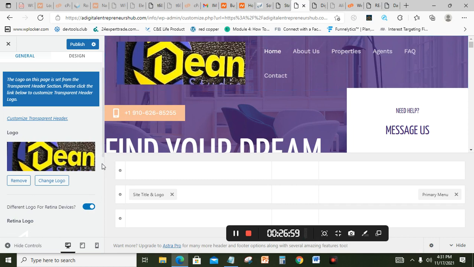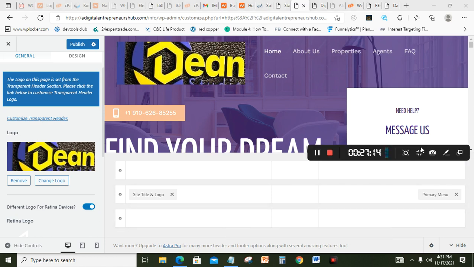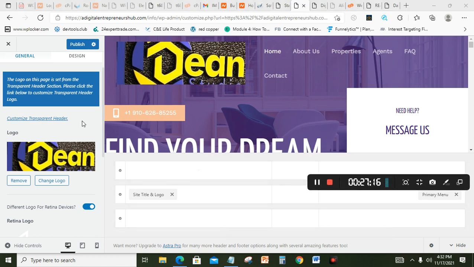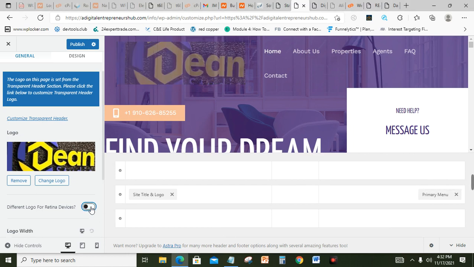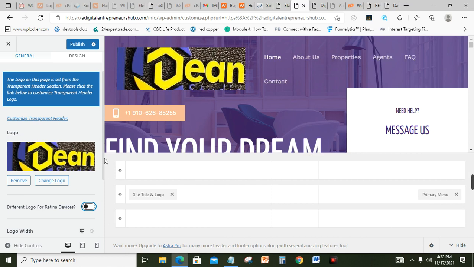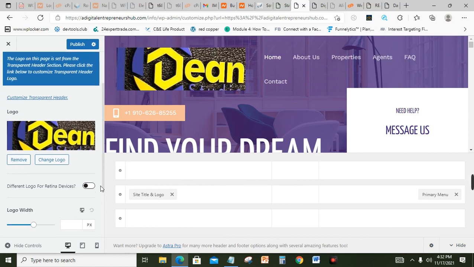So you can also select this option, use a different logo for retina devices. But if you want to use a different logo, then you need to upload a new logo. But in case you want to use the same, simply turn off this button, and then the same image will be used as your retina logo.